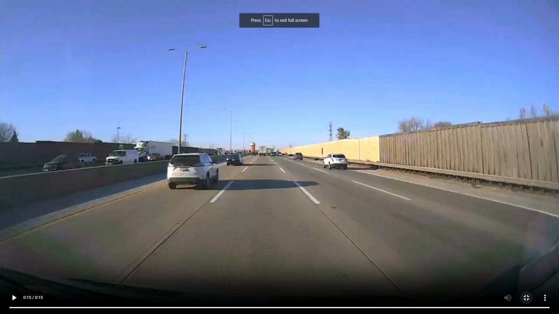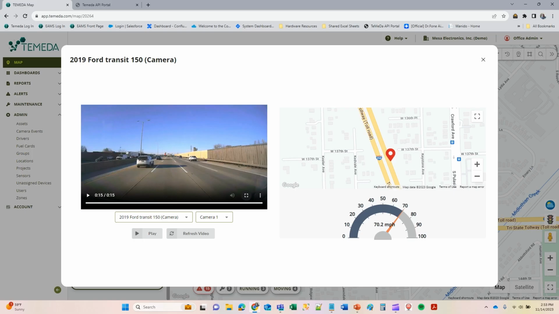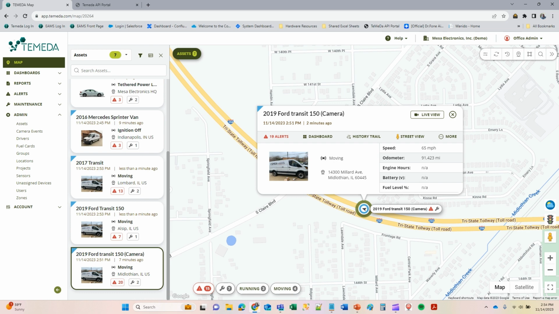Okay, I can expand this, make this bigger, or I can actually download this clip here too. Okay, so I'm going to go ahead and close out of this. Now say you have a Surfsight camera, and Surfsight cameras will actually capture distracted driving events, cell phone use events, no seatbelt.